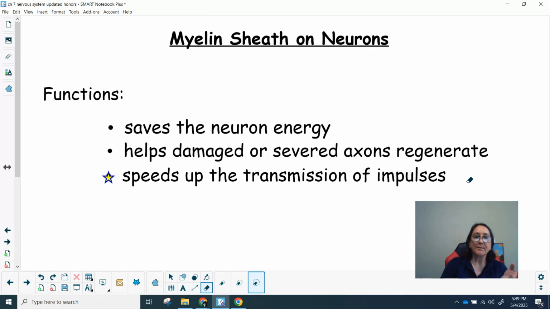It also helps damaged or severed axons regenerate, but that really depends on the kind of animal. And then there's humans, we have trouble with regenerating our axons very much. They tend not to want to do that, but it can help to protect it, gives it a little extra strength. And there are some diseases that actually destroy the myelin sheath, for example ALS and multiple sclerosis.